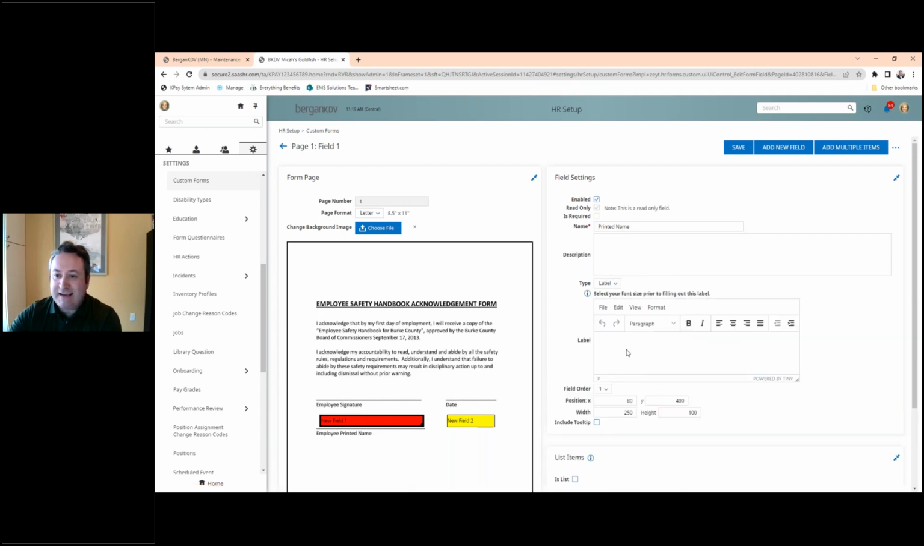Label is a text box that you create. You can see that the read-only box is pre-checked. So in the case where, say, I didn't upload a PDF and I was just starting with that blank page, I would use this label field to create this big block of text up here and fill it out.